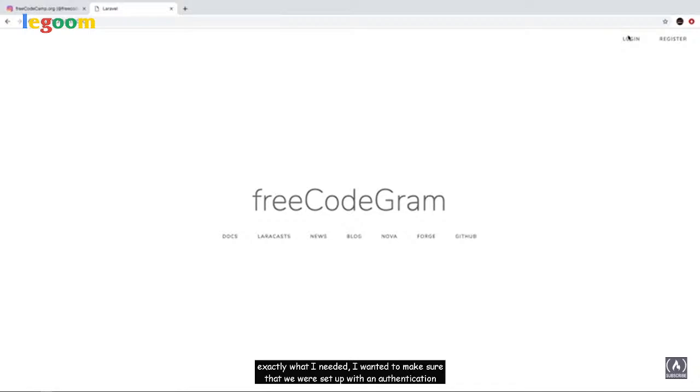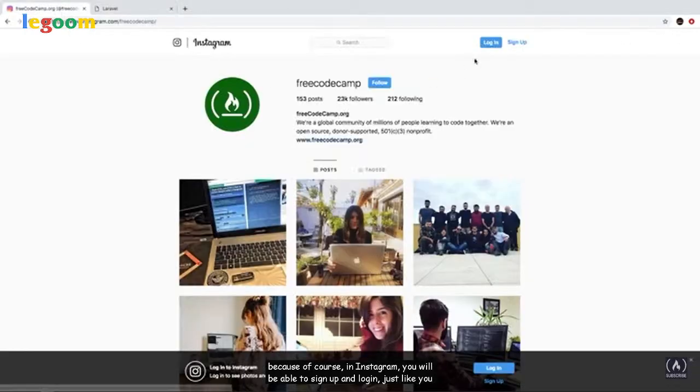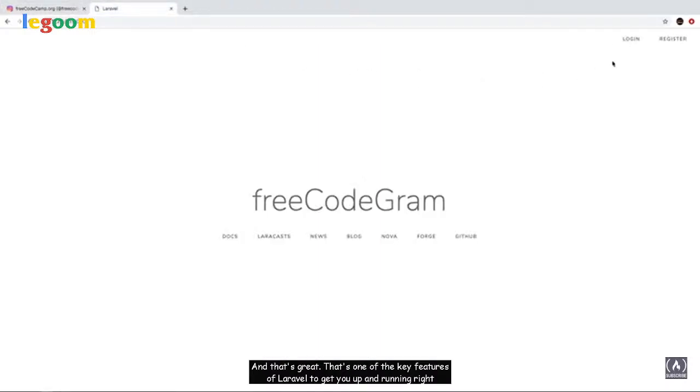I wanted to make sure that we were set up with an authentication, because of course in Instagram you will be able to sign up and log in just like you would expect. So basically what I just did with that command was set that up for us, and that's great. That's one of the key features of Laravel to get you up and running right away. Awesome. So now that we have that, let's go back.